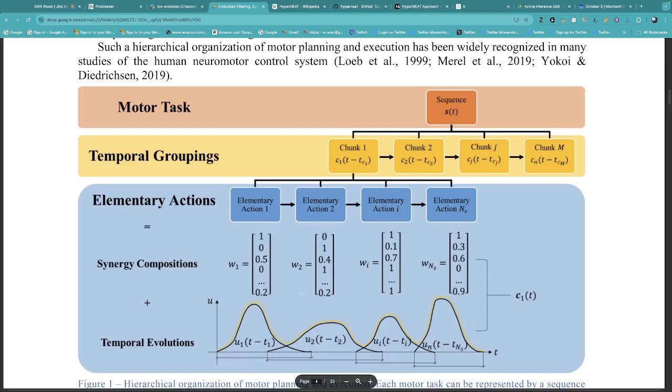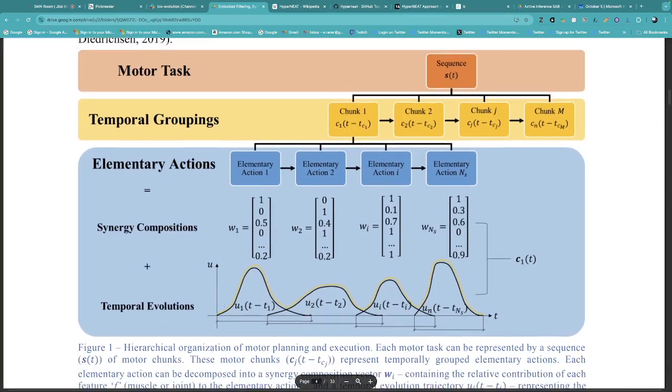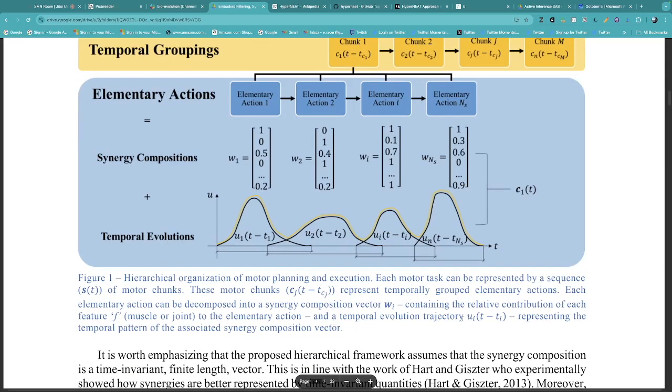So you can look at the evolution of synergy compositions, the evolution of temporal groupings, and then motor tasks in this way, where you have these distributions over time that kind of overlap. And that's the idea here, where you can look at the temporal evolution trajectory as a series of synergy compositions that overlap and produce these outputs.